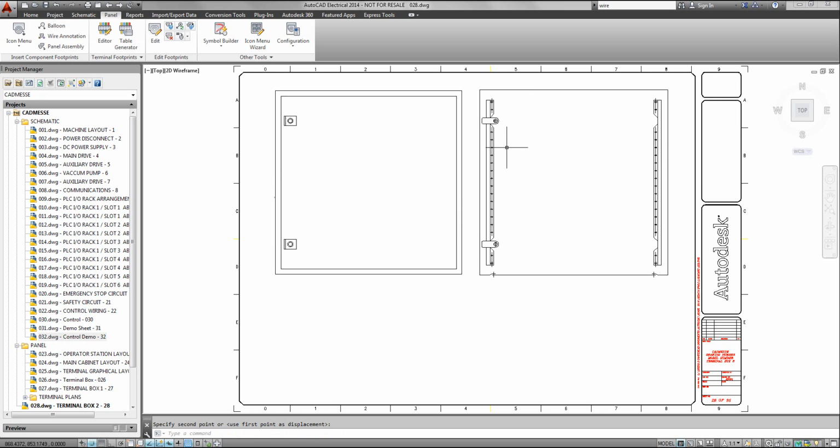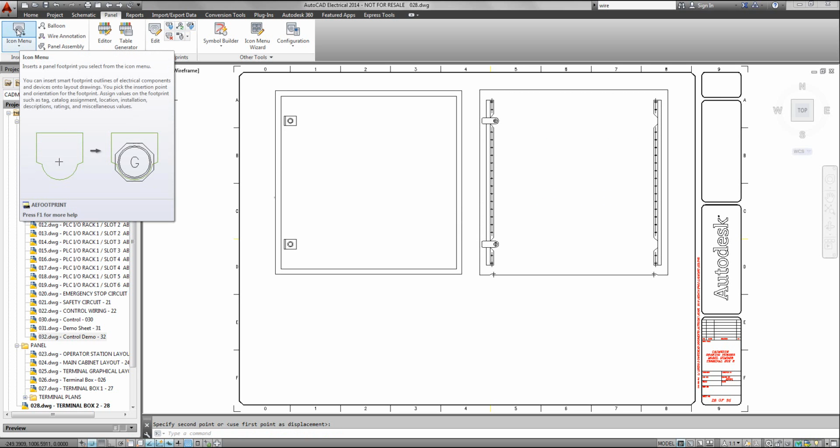Okay, so that's my layout drawing with my enclosure in it, and now I'm just going to put in the components from my schematic. And now, because I only want to lay in the components of my schematic, I don't really want to go through the whole icon menu and have to remember what components I placed in the schematic.